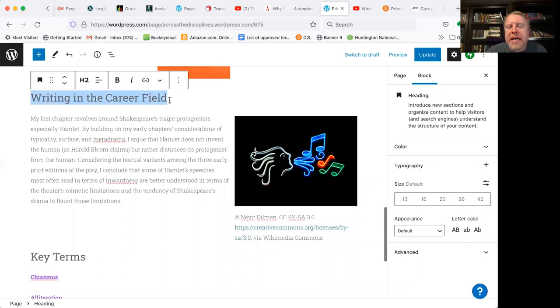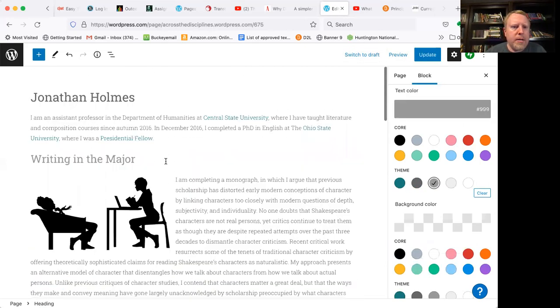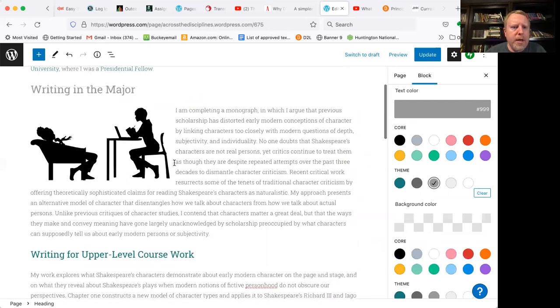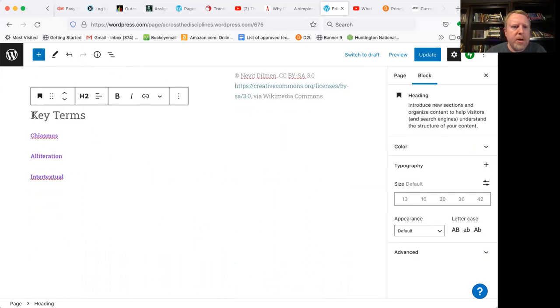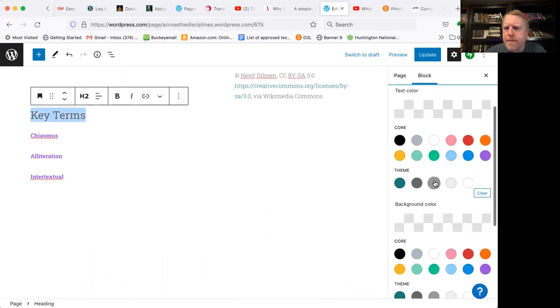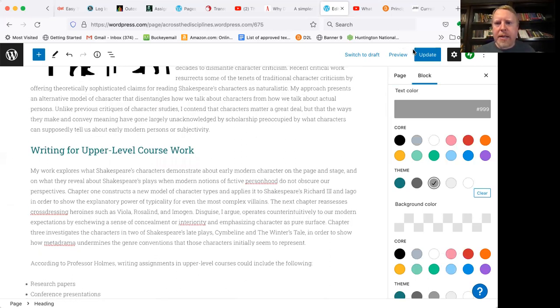So this is how you can add color. You just want to make sure you contrast, keep it simple, and be consistent. Medium gray. And this is already, that's the medium gray. That's medium gray. And I'll make this medium gray. And then I'll go ahead and do update. Like I said, update frequently because that's how you save your work.